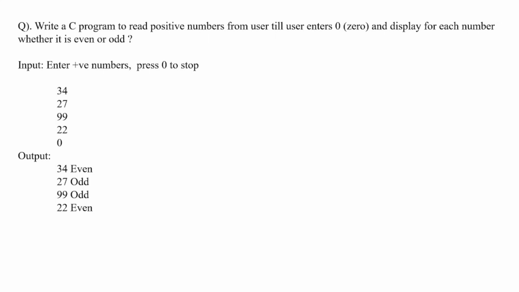Hi everyone, in this video I want to explain a very important C program. See the question: write a C program to read positive numbers from user till user enters 0 and display for each number whether it is even or odd. I hope you understand the question.